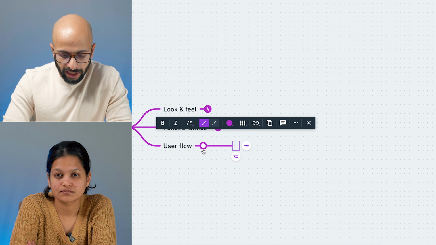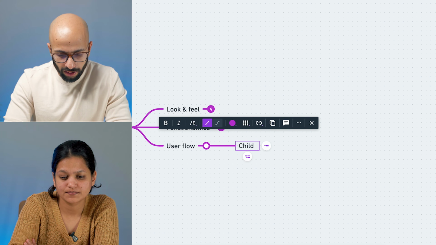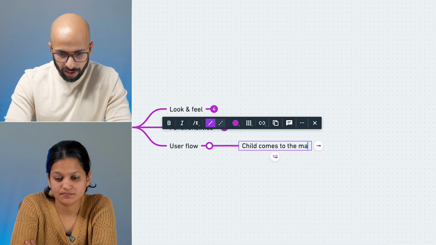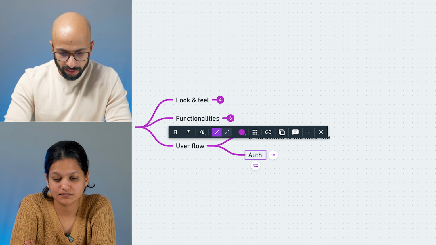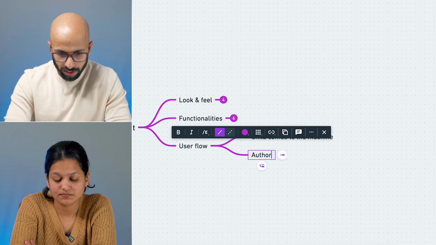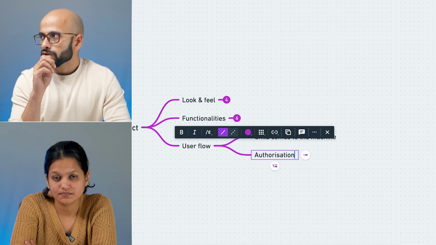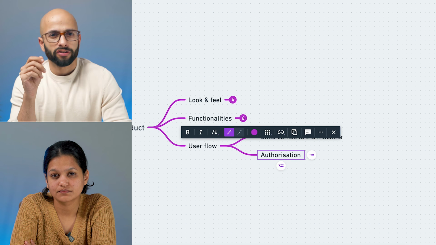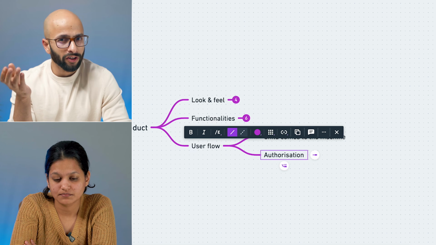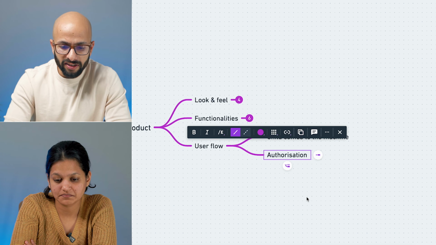So the user flow can be: child comes to the machine. Step 2 can be authorization. There's also a point of bullying. So if needed, we can also add a camera during the authorization just to ensure that there's no bullying happening when the money authorization is being placed.